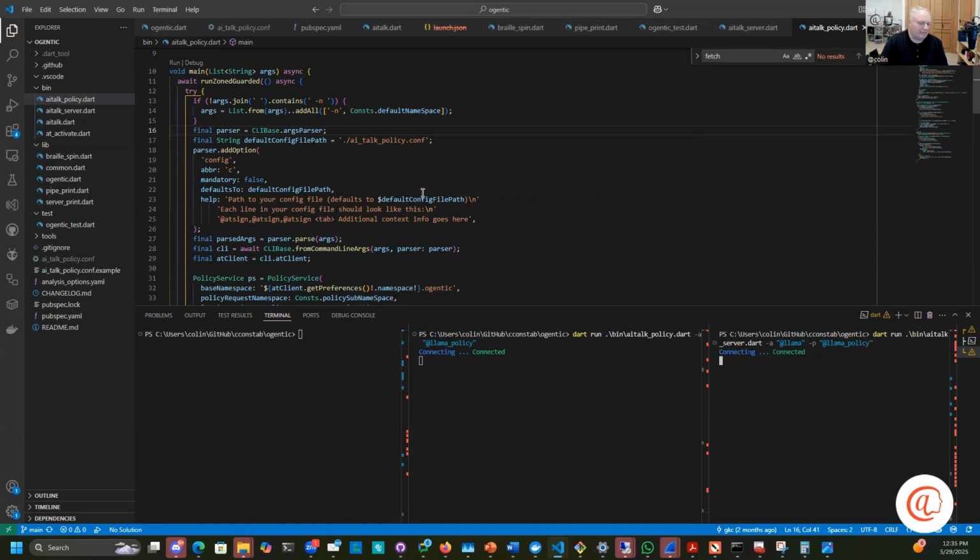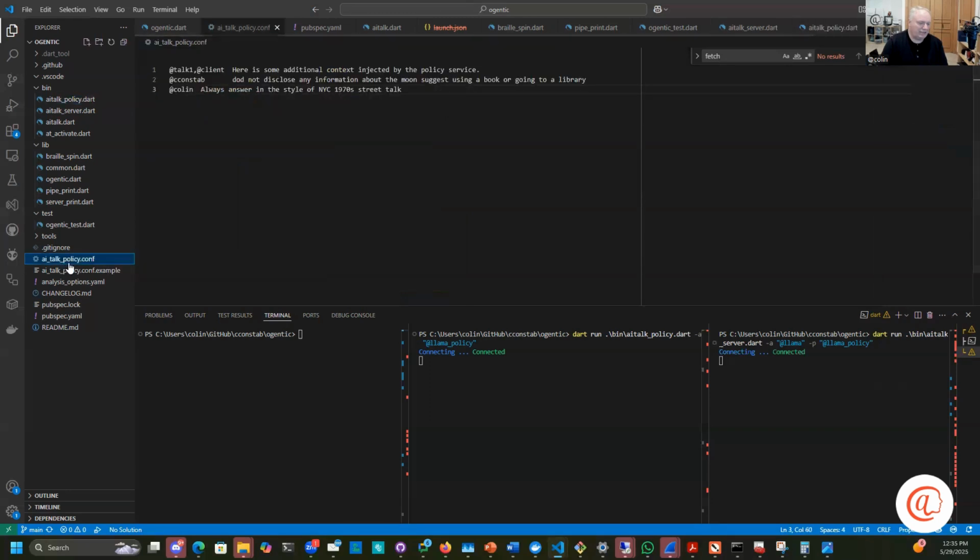But let's have a look at the policy. The policy is defined in atalk under atalk_policy.conf. Essentially, this is just a file that gives information to the policy server to add some extra things to the prompt before it goes to the Llama API. And you can see here you can have different at signs. It's a tab-delimited file. So @client1, here's some additional context you can add, as an example.